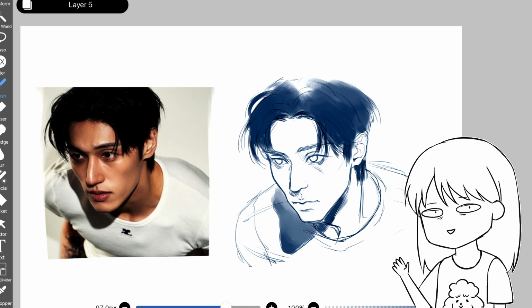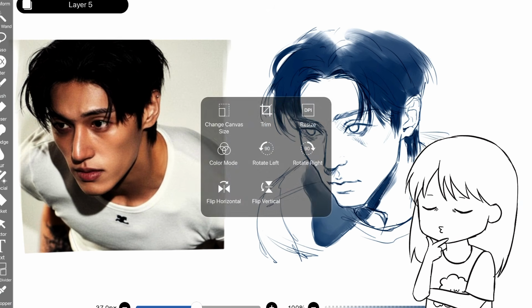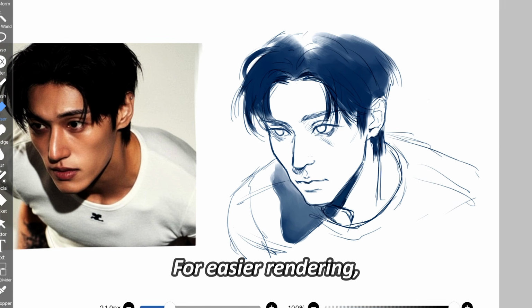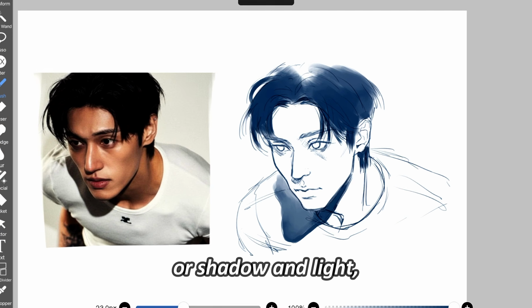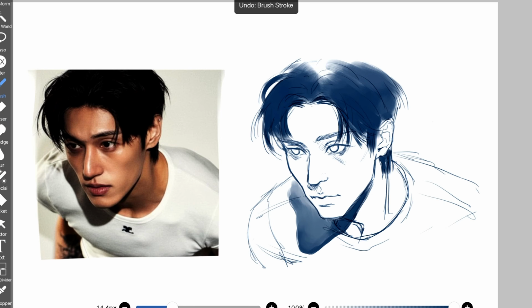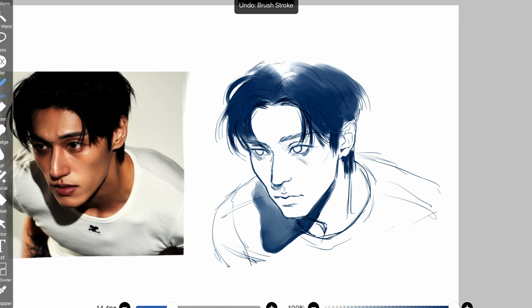Oh, and feel free to use whatever color you like. I like blue, so I draw everything in blue. For easier rendering, just use one color so we can focus on the values or shadow and light instead of colors. This is basically like value study, just with colors.